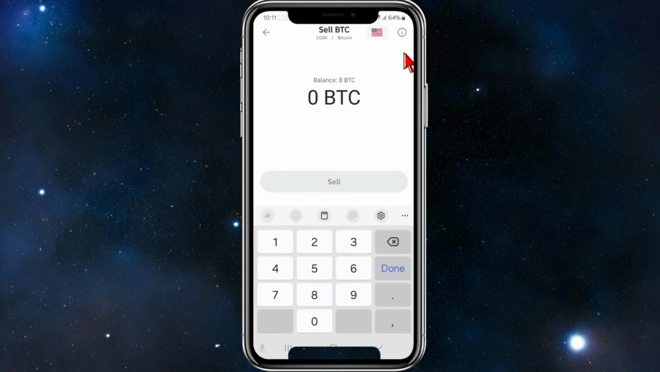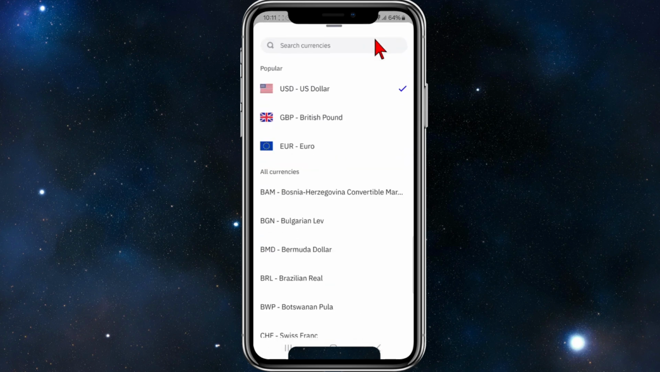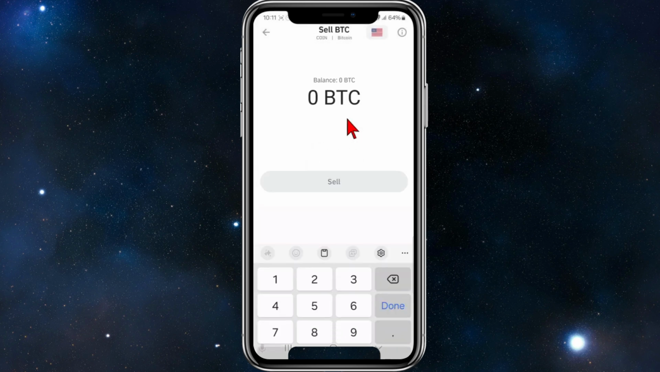And from here, you've got an American flag. You can change this currency. So I can change it to British pound, euro, and you've got all currencies below. So choose what currency you want to sell.